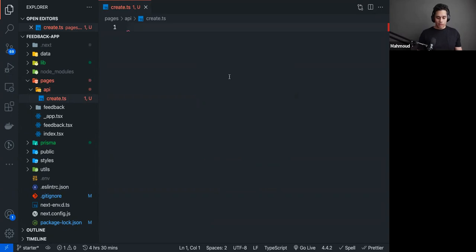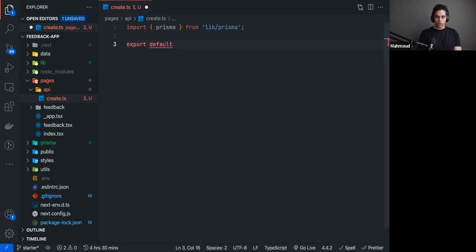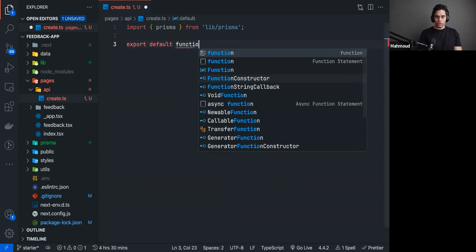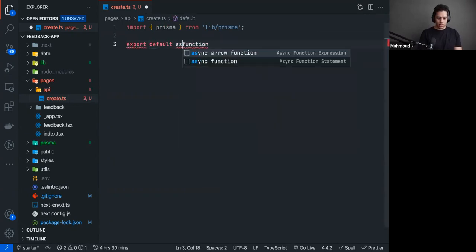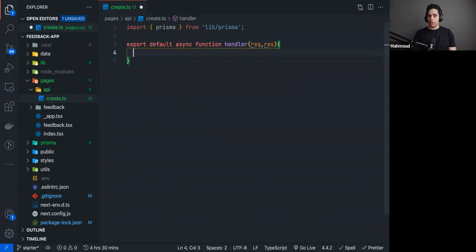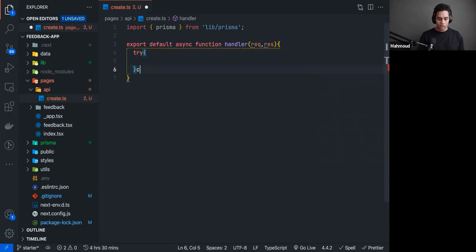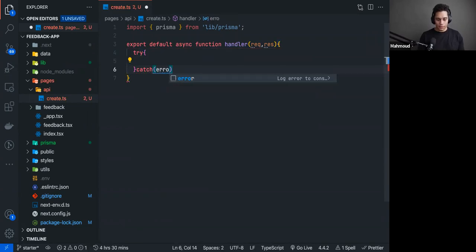So what this means is we can say import Prisma from our lib folder, and then we can define a function. It's an asynchronous function. We can say export default async function, and let's call it handler. It takes a request and a response. If you're familiar with Express, this is very similar. And then inside this function, we can say try, then catch, in case there are any errors.